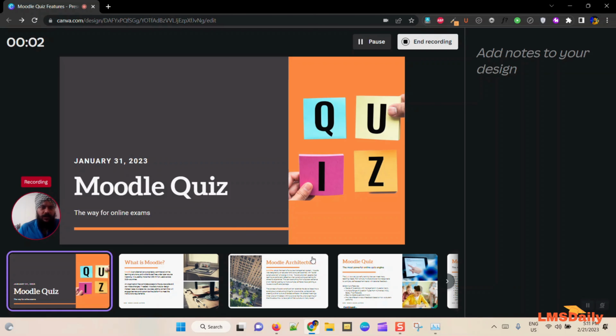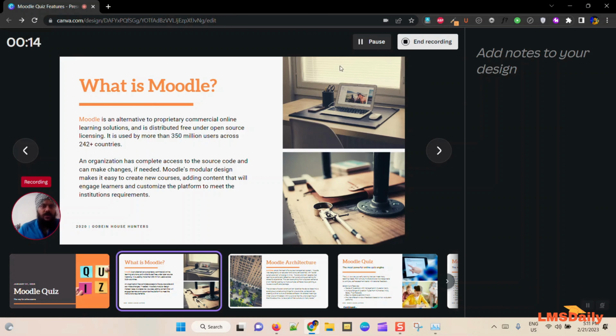As you can see, now I am recording my screen. You can see my video here, and whatever I do on the screen will be recorded in the video on the Canva tool. And once you are done with your recording, you can just click on this end recording button. You can also pause your recording in between by this button. So now I will click on this end recording button.